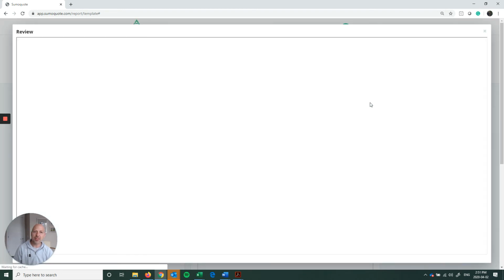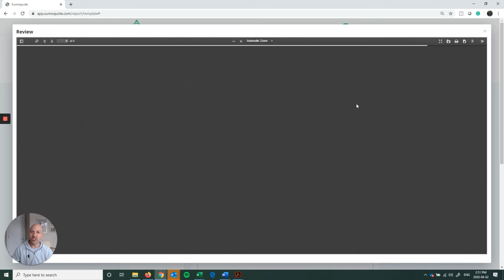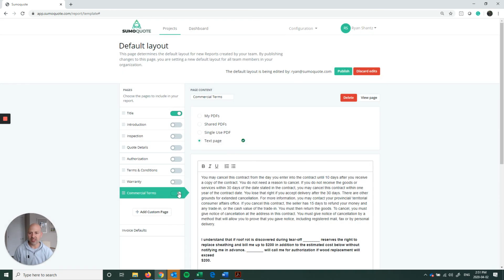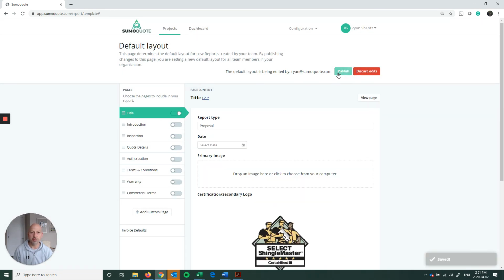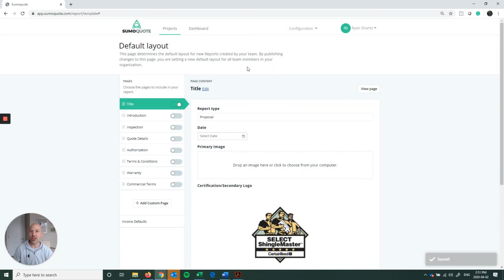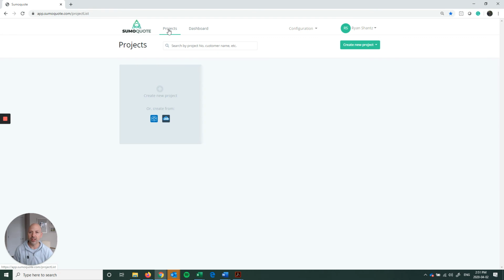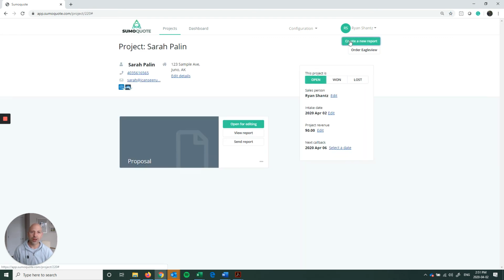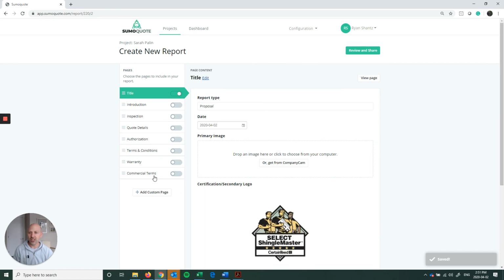This is going to be something that maybe my residential terms and conditions are saved as my standard lock terms and conditions, but my commercial I want to be more editable. So I create this, I'm going to toggle this off, and I'm going to publish this for all of my users. So this will be the new default layout for all of my users when they create a report. So let's go back here quickly. And now I'm going to click to create new report. And now you can see I've got my commercial terms page on down here.